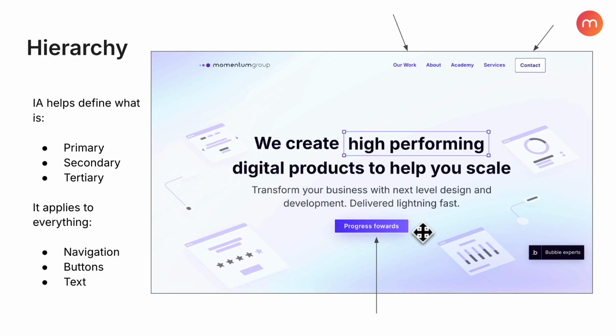The primary call to action is the progress forwards button. When you glance at the page, that's probably the first element that draws your attention. The secondary element is the contact button, which is slightly less prominent but still easy to find in the top right corner. Finally, the tertiary options are the 4 navigation links: our work, about, academy, and services. These are important for context but hold lower priority than the main actions.